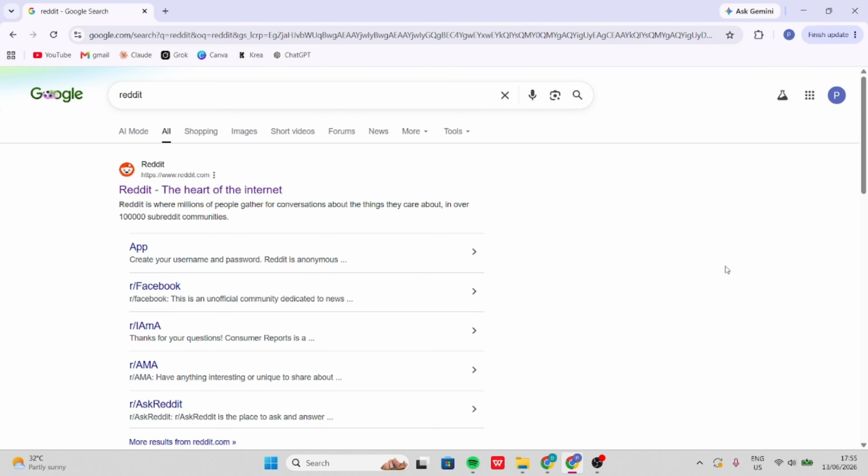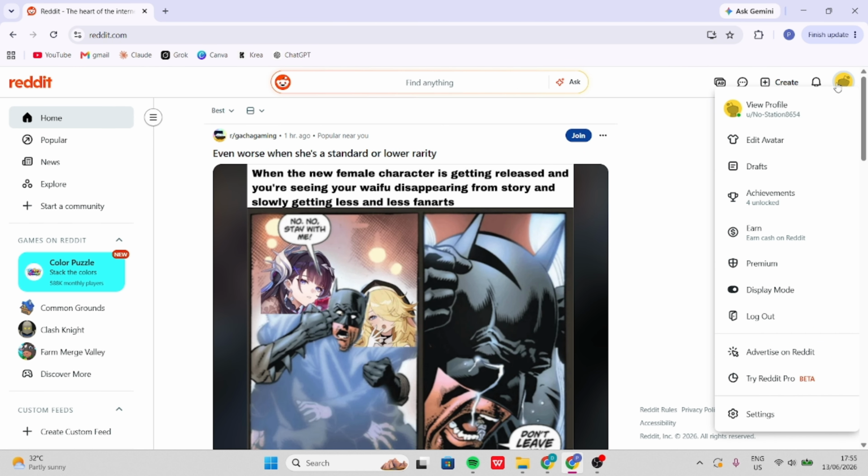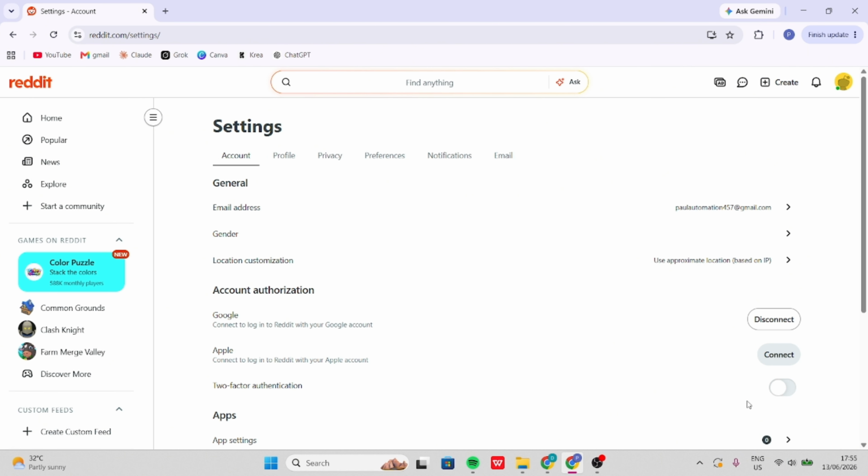So first you are going to launch the application, or you can just access the official website, and once you do that you need to log into your account, and then when you are in the home page, you are going to find your profile icon. You just click on it and choose settings. Then you will find yourself here in the settings page, and you are going to choose the third option, privacy, here.